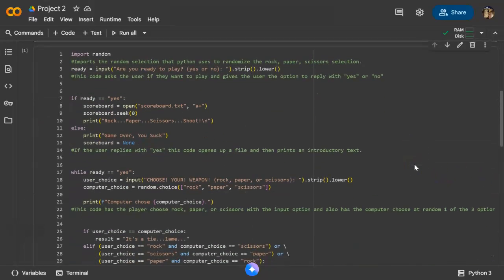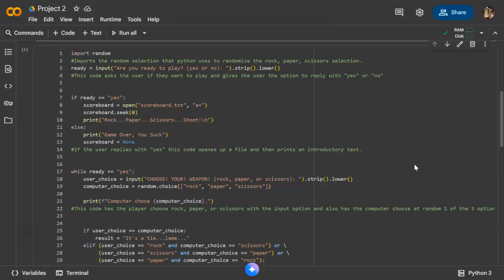Sweet. All right, so let's get into the code. It looks like a lot, but we're going to take it step by step. So if you want to follow along, the comments kind of break it down. At first we have the import random, and what this does is it imports the random selection that Python uses, and this is what Python will use to randomly simulate the rock, paper, scissors when we play against it.